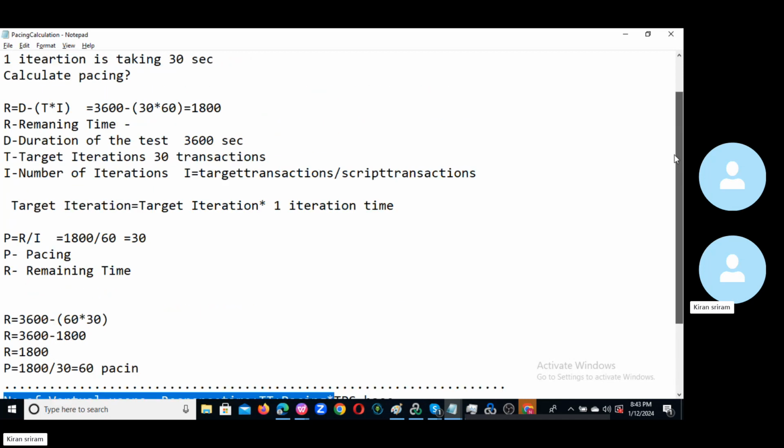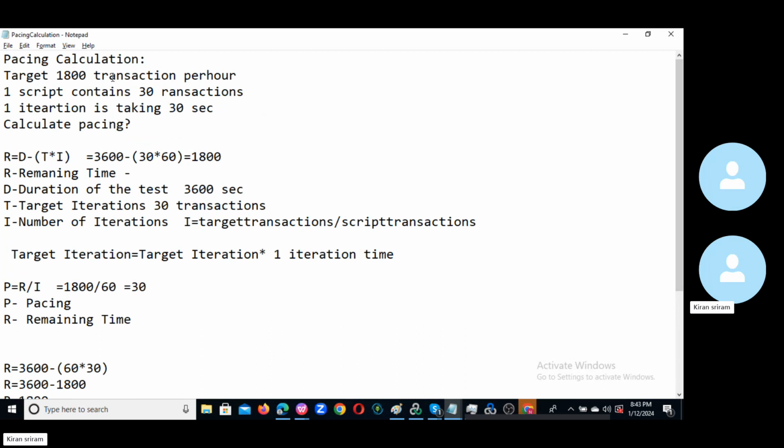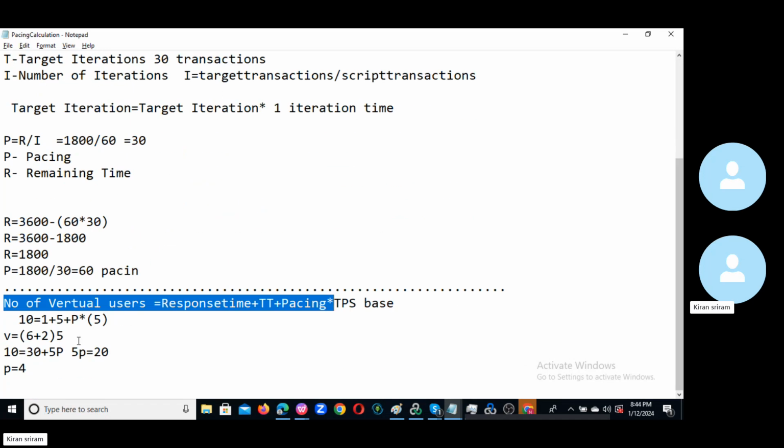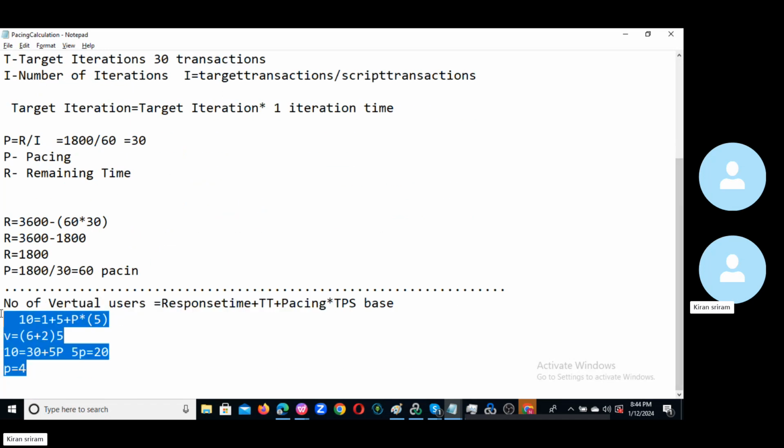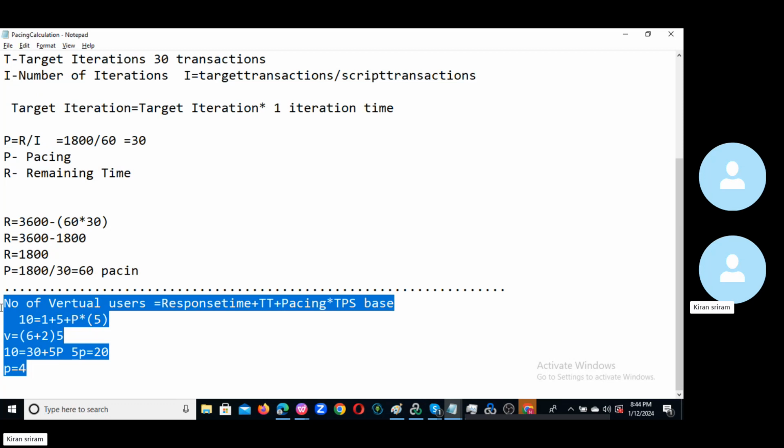Maybe they give it like this: the number of target transactions, the script contains this many transactions, and one iteration is taking 30 seconds. Then to calculate pacing, we can go with Little's law. Otherwise, you can go with this formula. Based on your smartness, you will switch between this or that. So it's clear, everyone? Pacing is very important.